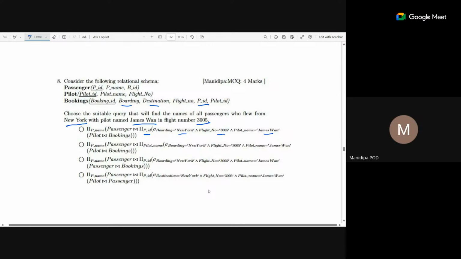What is wrong in the second query? Ma'am, the projection of pilot name in the inner query. Projection is pilot name. So pilot name is not present in passenger, so I cannot perform a natural join. Third query, what is wrong? The first natural join is between passenger and bookings, and we won't get any pilot.